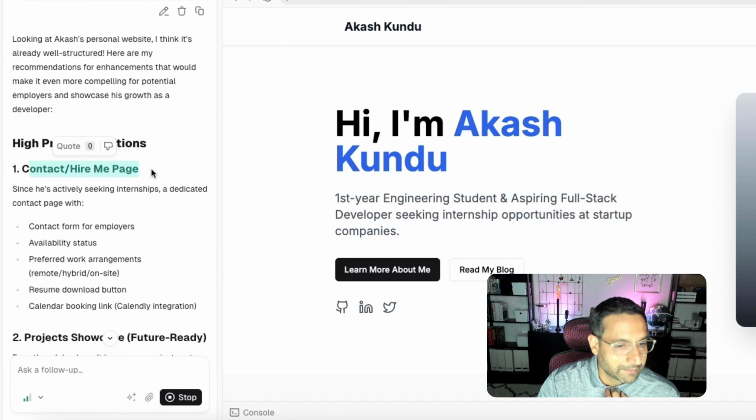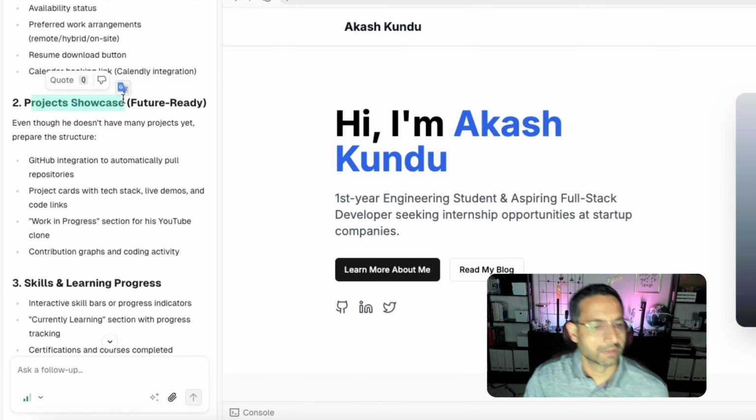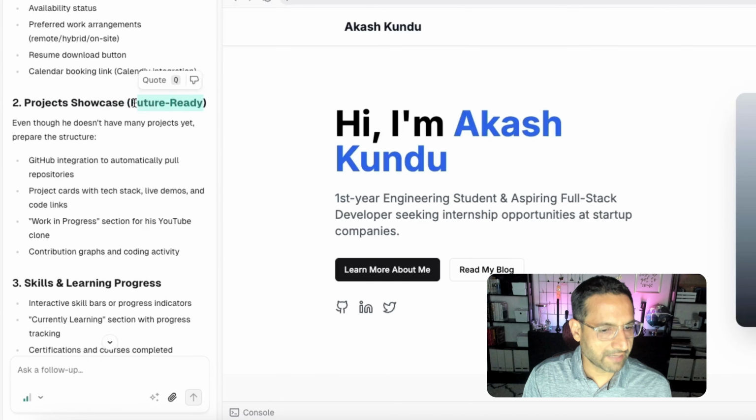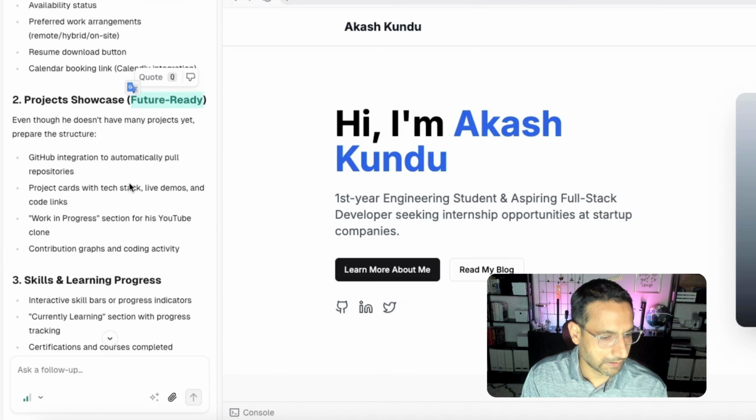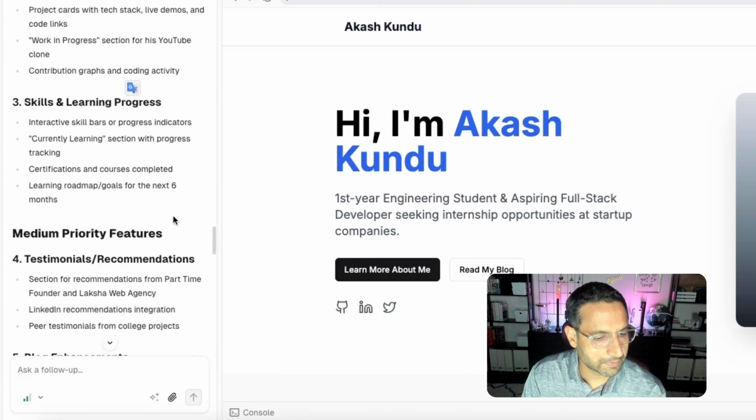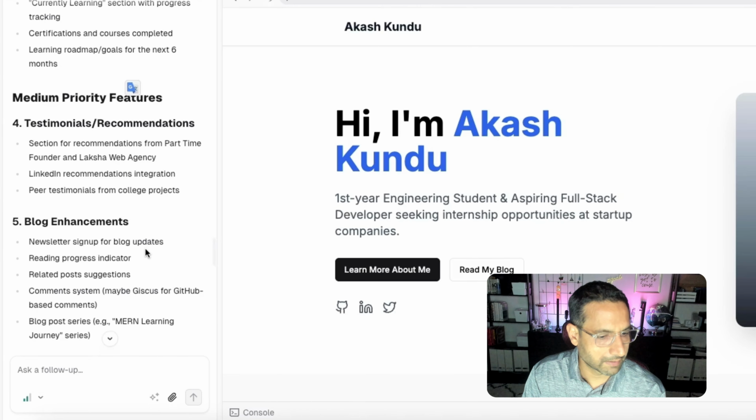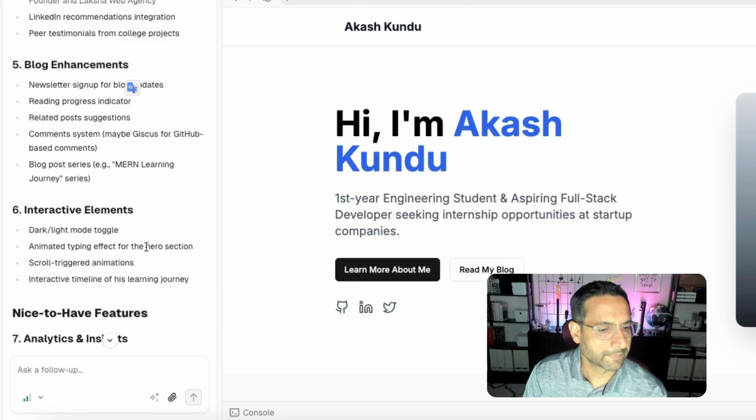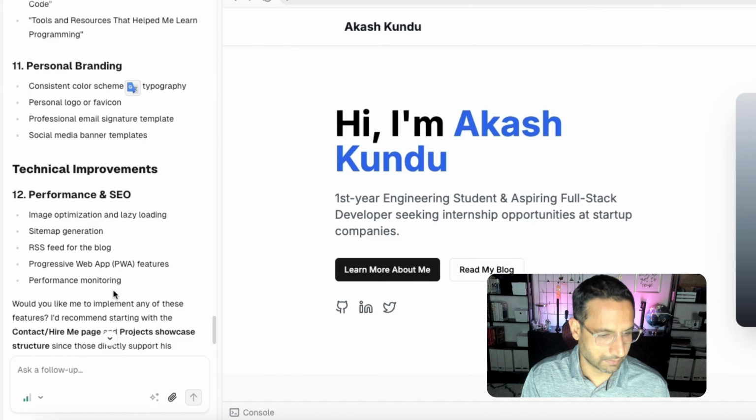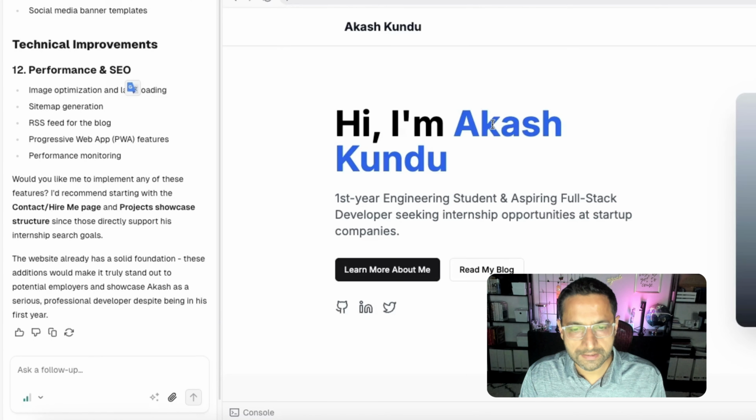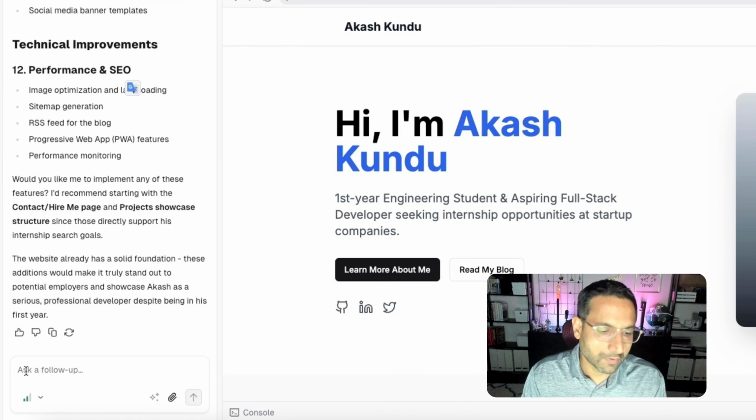So contact, hire me page, project showcase. It understands that Akash does not have a project right now. So it's trying to give ideas that he can implement in the future, skill learning process, Medium recommendations, blogs. So just by asking, you are getting a lot of new features that you can implement here. If you don't like this color, if you want a different font, you can ask for it and it will make the change for you.